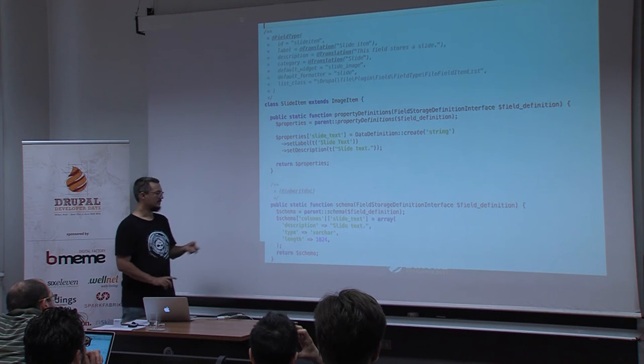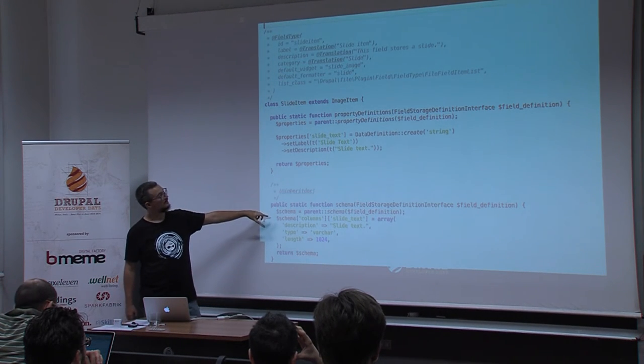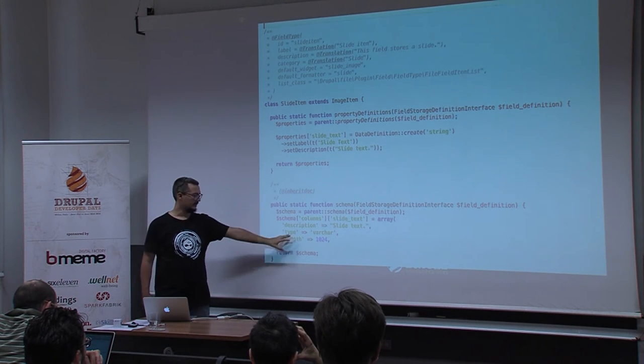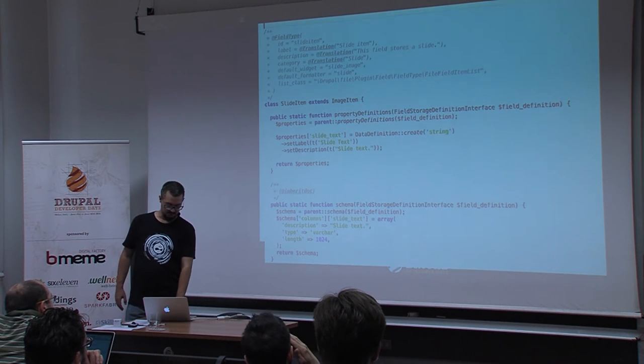And in our schema, we do the same. We call the schema method in the parent class, and we add the slide text column. We say that this is a varchar and set the length of this string.